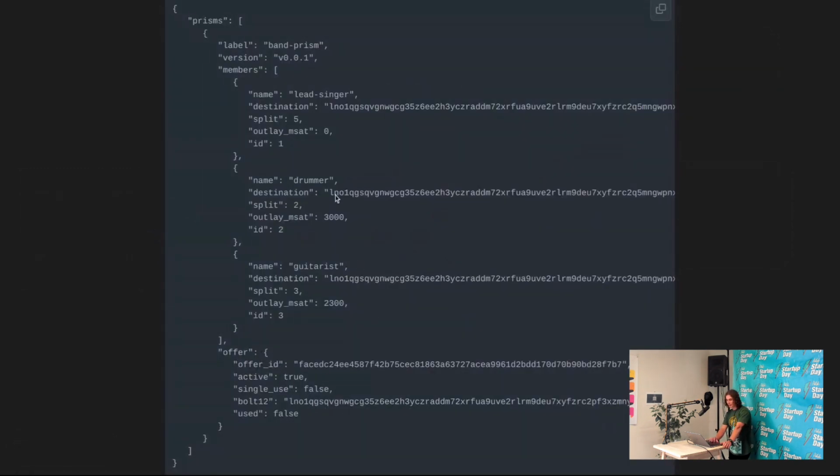And we've put the lead singer in with a split of 5, the drummer in with a split of 2, and the guitarist with a split of 3. So now whenever this offer gets paid, each one of these members will automatically get split out to. And then you can also see probably the drummer and the guitarist had some failed payments because their outlays are not 0. And so once their nodes are back online or whatever the problem is, then that will ultimately end up getting paid out.